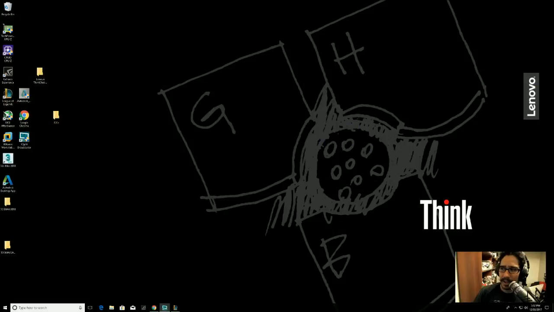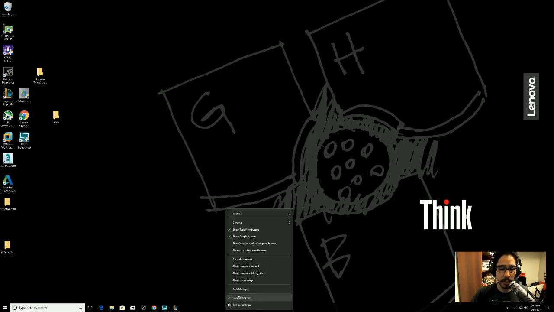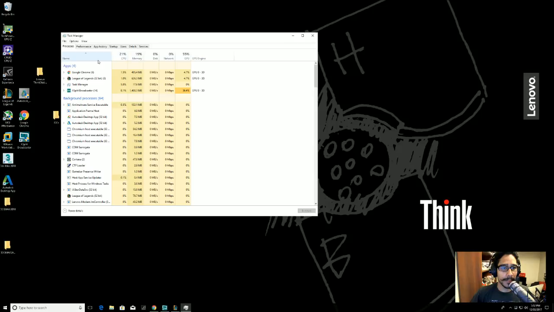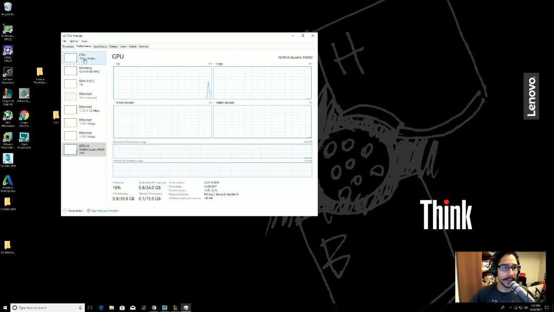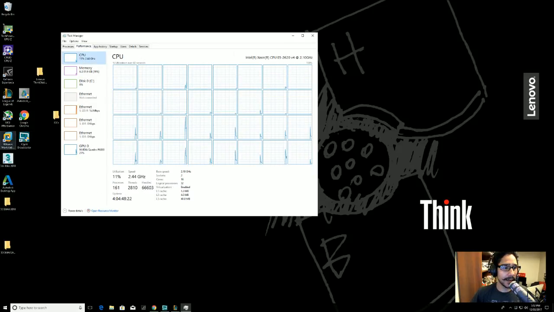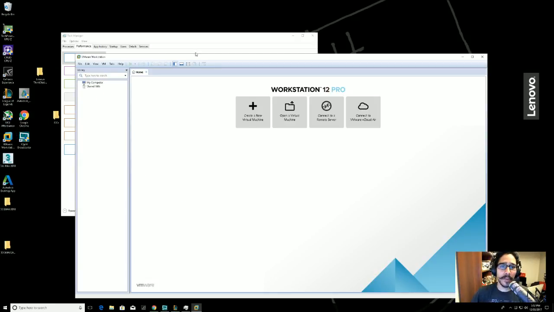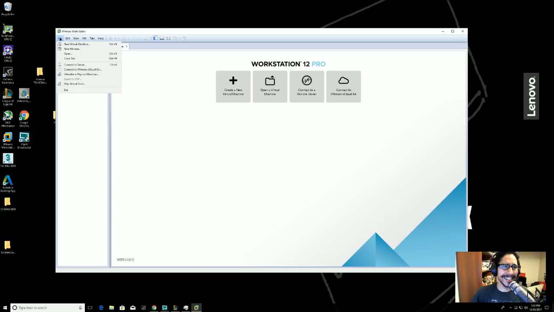So that's the only problem that I had so far on this machine. Okay, so we are going to just go crazy right now. I'm going to go to tasks. Within my tasks, we're going to look at the performance. Nothing. Let's open up VM Workstation. Let's create a couple of virtual machines within this machine, and let's just go crazy.